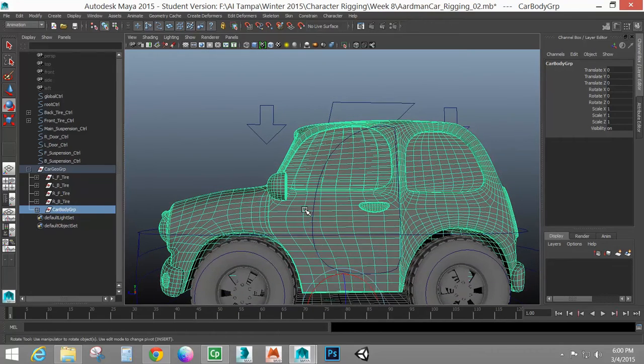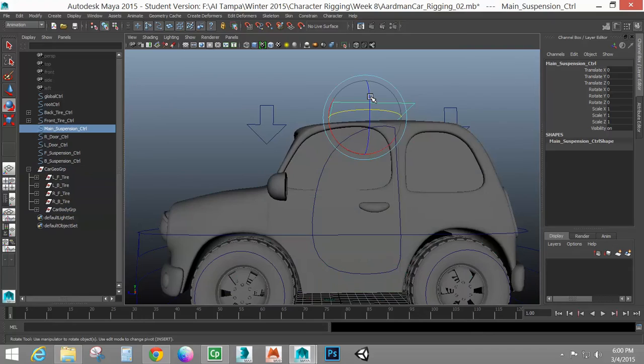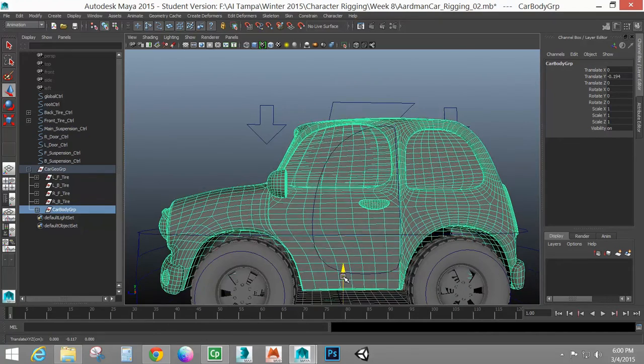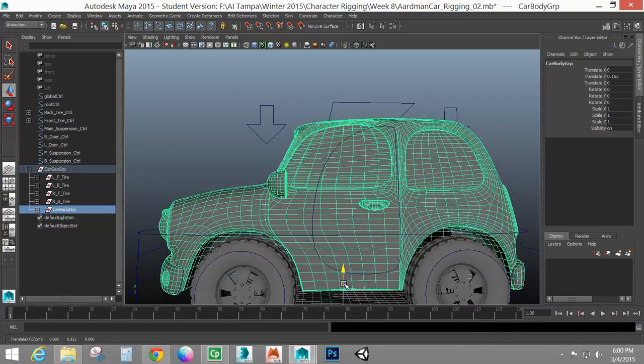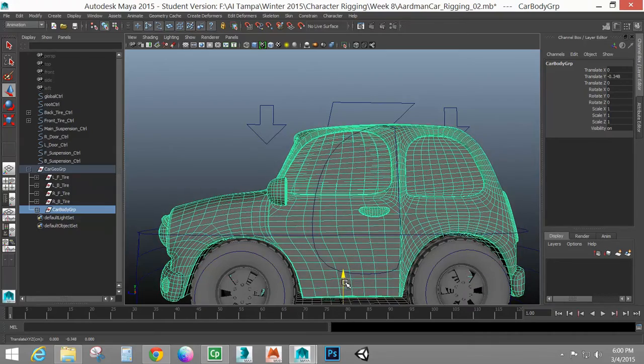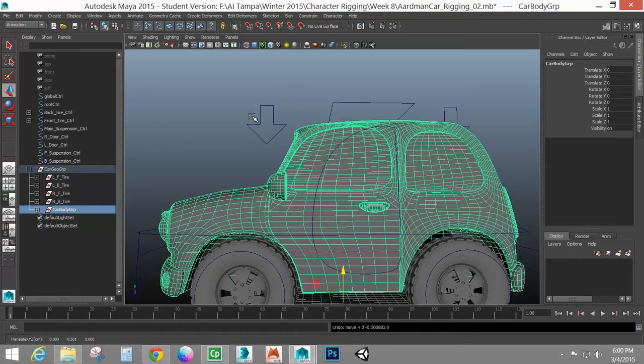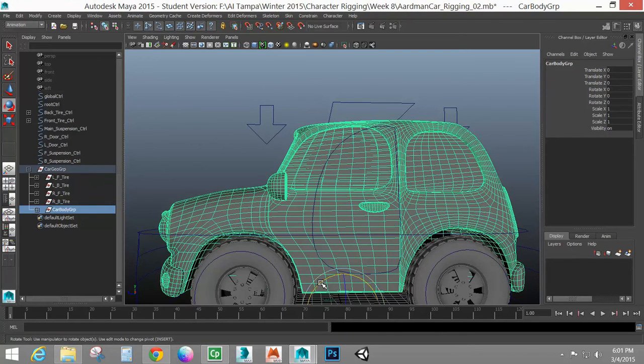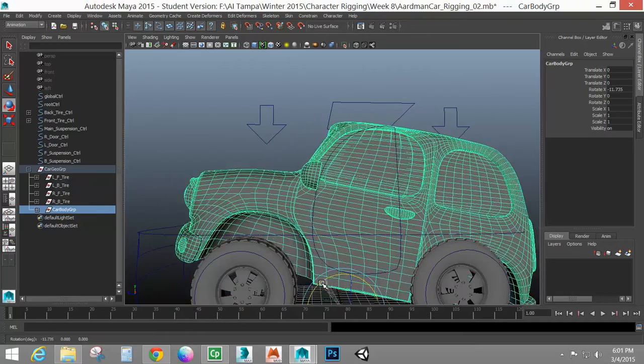Alright, so how this is going to work. Again, the idea of this suspension is that when I move this control, it moves the body of the car. So the body of the car is going to be moving. Again, think of an old rickety car. They move. They're not still. When I move the arrow, it's going to make the body of the car rotate down. And then same with the other one.